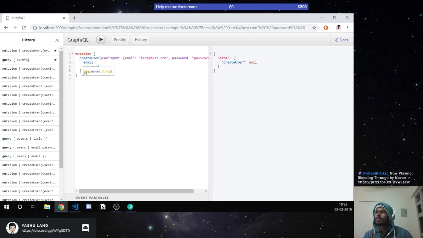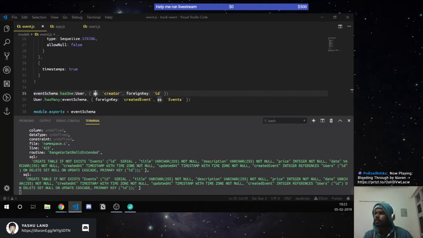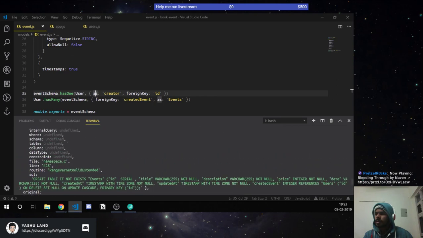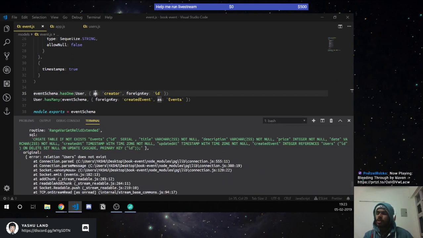Let me try with the create event. So what do we get over here? Relation user doesn't exist. So the problem is that I think since I'm creating a relation with each other, that event is connected to user and user is connected to event, and since in both of them one of the values is empty, that's why I think it is not able to build the relation.